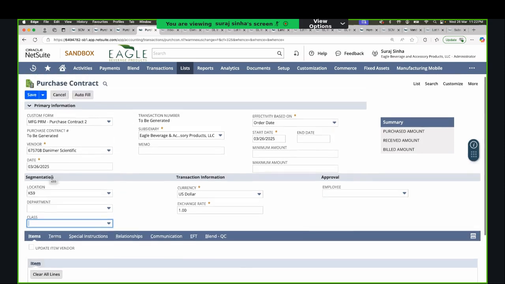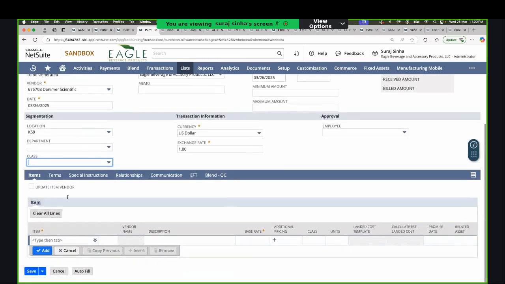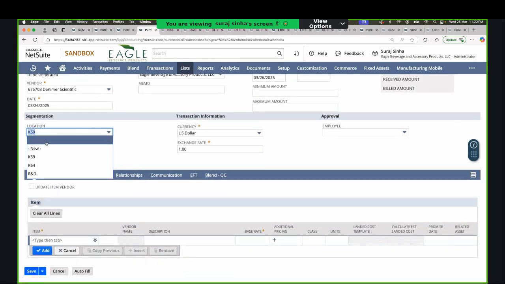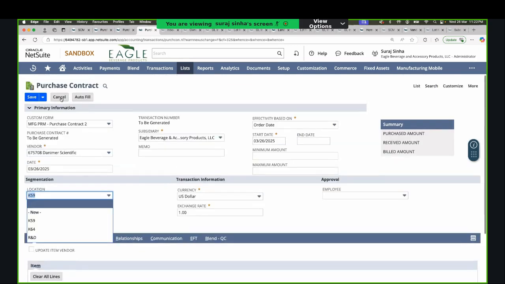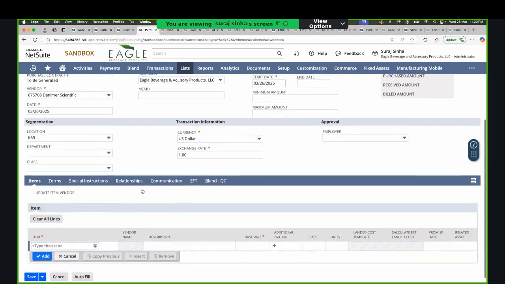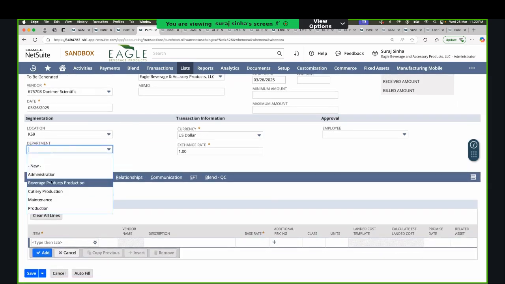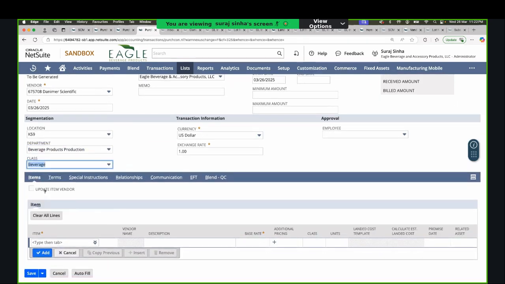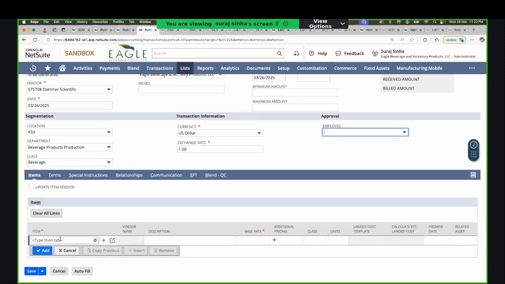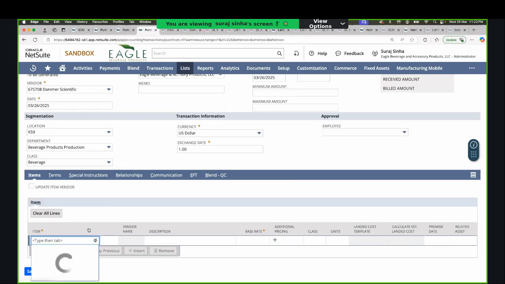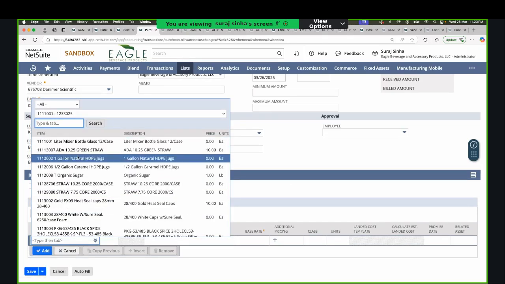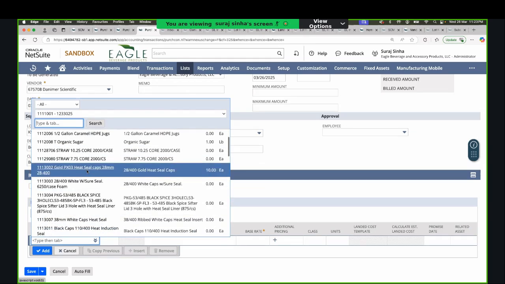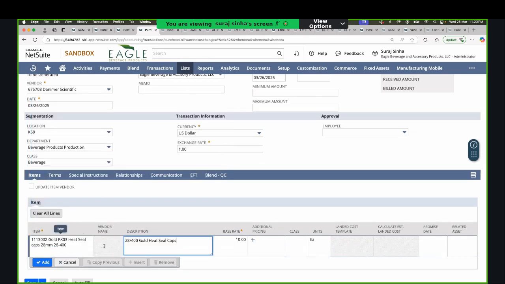I can enter my location to which this purchase contract belongs, and maybe you can leave it blank as well if this is applicable to both locations. I'm just selecting the administrator classes part as well. Okay. Now at the item section, we can select the contracted item. So let me select one, this one, for example.